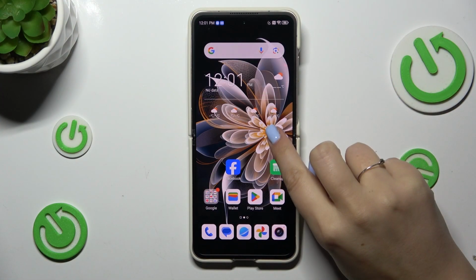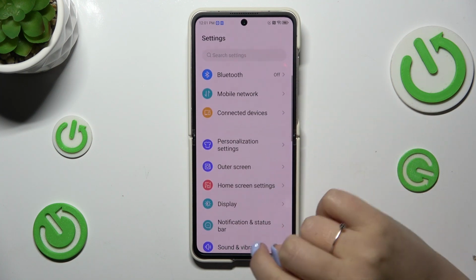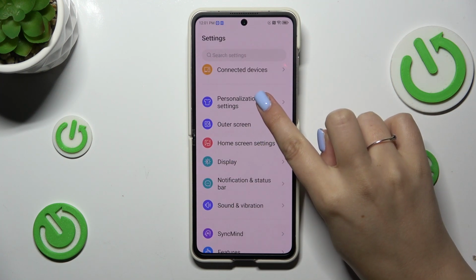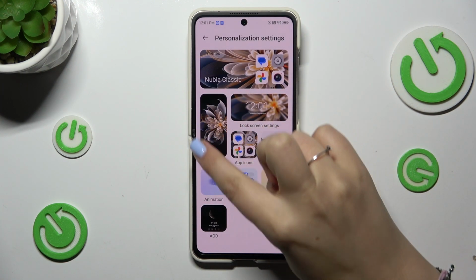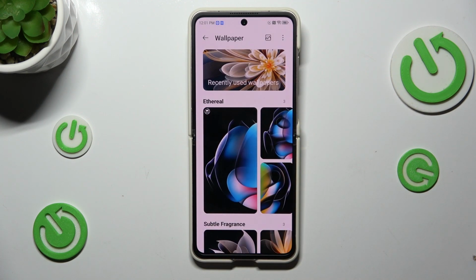So let's start with opening the settings, and here we have to scroll down to find the personalization settings. Here we have to tap on this wallpaper section. And as you can see, here we've got some options from which we can choose.